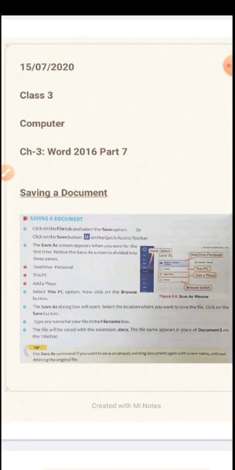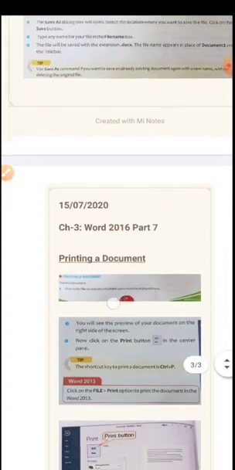Then we come to the next topic, that is printing a document.